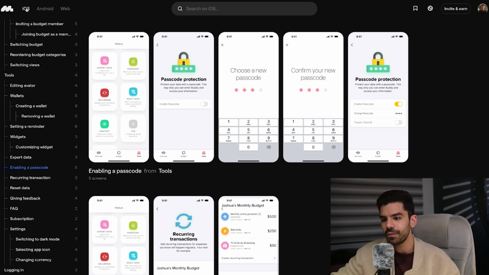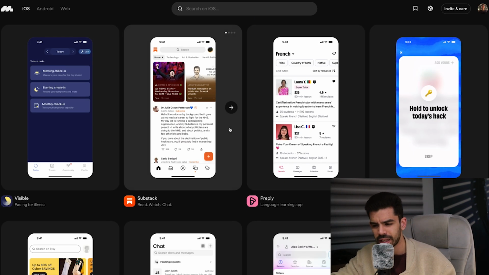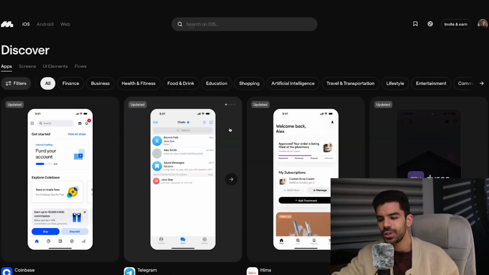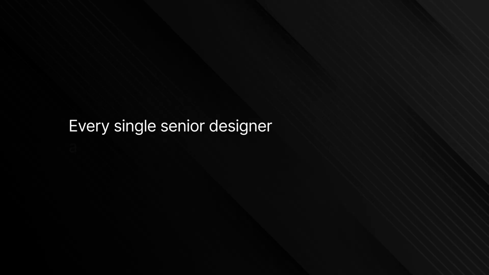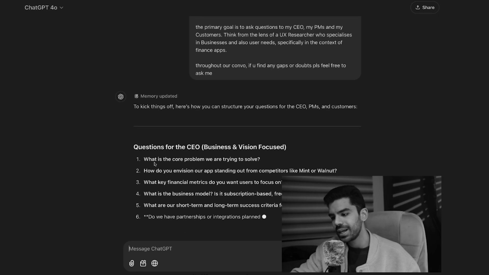And obviously, when you go through all of these apps, you always feel that, oh, maybe they started with wireframes, maybe they started with features. But the truth is, every single senior designer actually starts with questions. And this is where Mobbin and ChatGPT together can be a lifesaver.